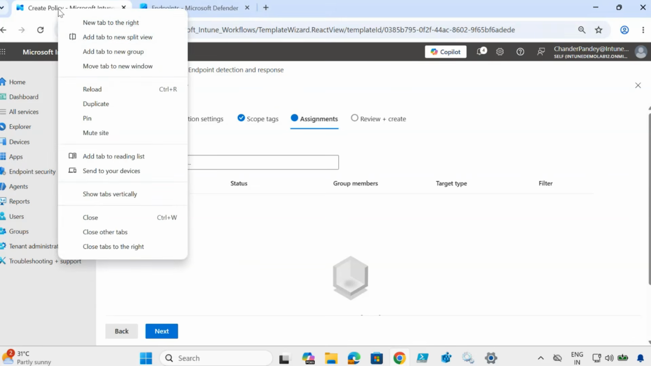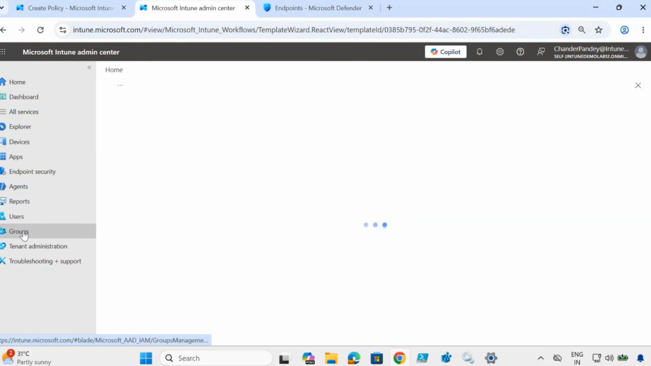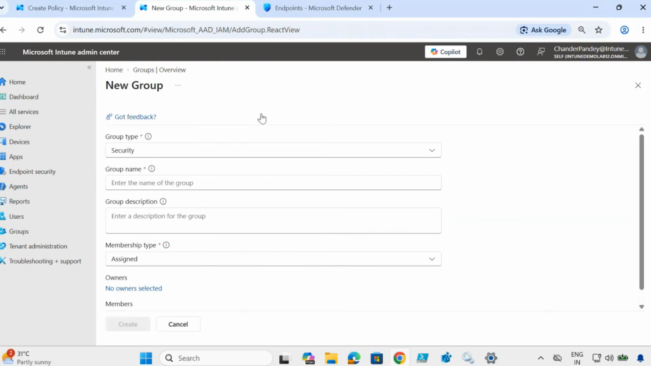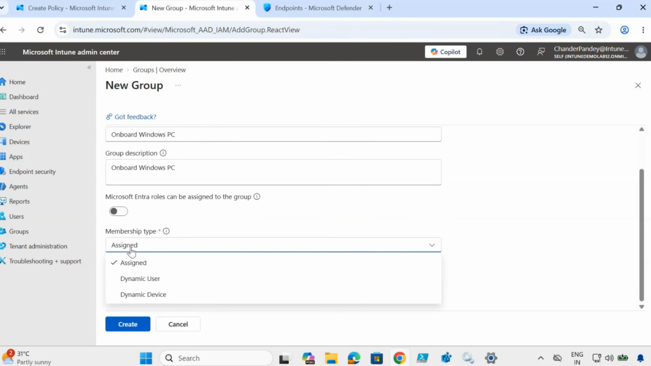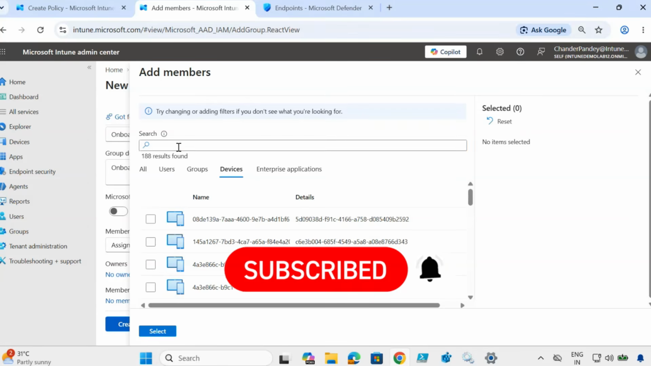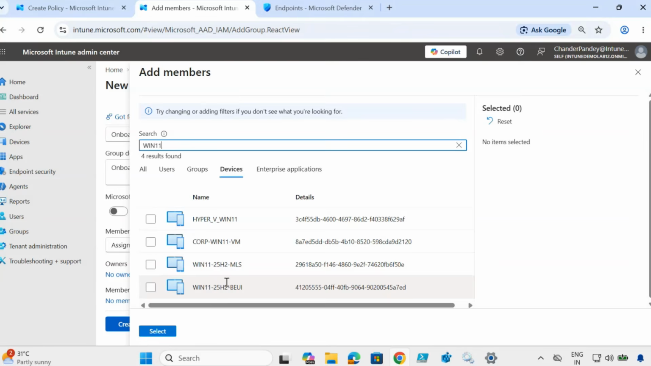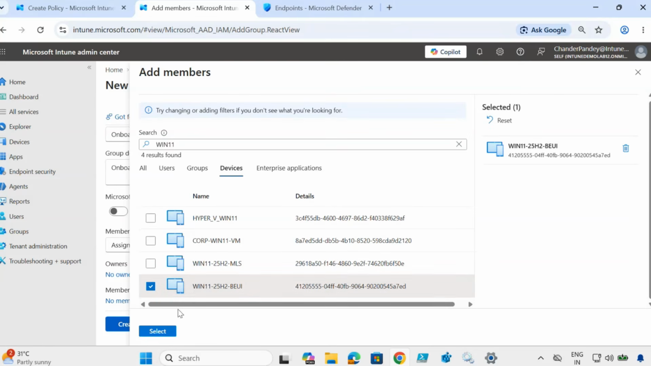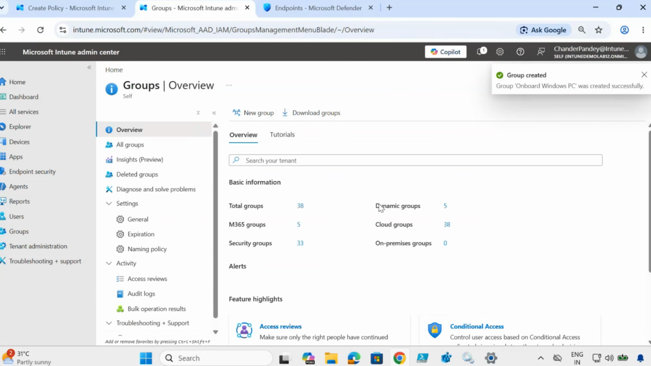So what I will do is duplicate this tab and quickly create a group. Let me go to the groups and click on new group, and then just provide the group name, whatever you want, and the same thing in the description. I just want to create an assigned group. You can also create a dynamic group based on the requirement. In the members, I will just add my one machine. My machine name is Win11, and this is the machine. Click on next, click on create. Now the group is successfully created.